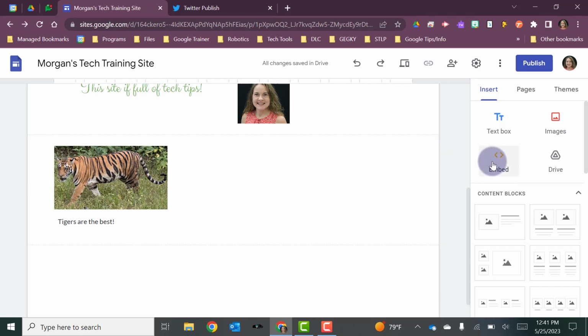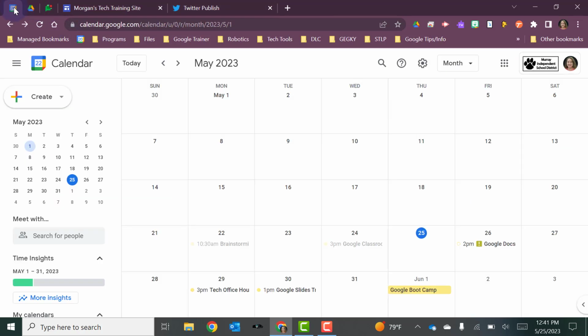Our next option here is embed. And embedding means that you're going to get a code for maybe a Google Calendar, some other web page, your Twitter feed, something like that, that you can embed into a Google site, and it will keep it updated continuously. So I'm going to show you a couple of different embed options. First of all, we learned about Google Calendar back in a previous lesson. And so I'm going to go over to my Google Calendar now.